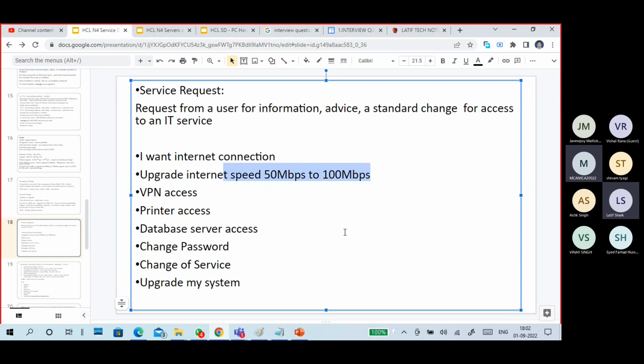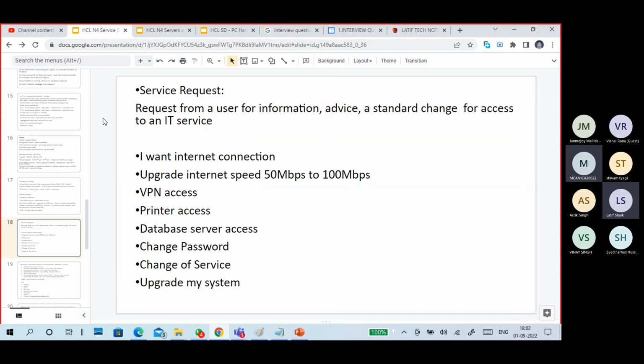I want to increase my bandwidth. I want a VPN access. I want a printer access. I want some information. I want to change my password. Okay. So these all come under service request. So anything the service desk person received, is it an incident? Is it a problem? Is it a service request? Is it a service request for a change? We should understand. Okay, and based on that we have to create a ticket.